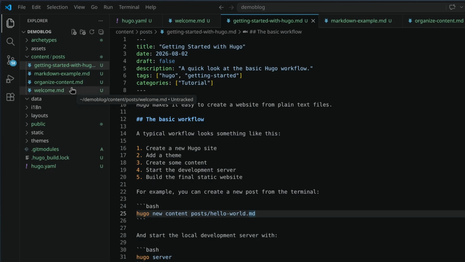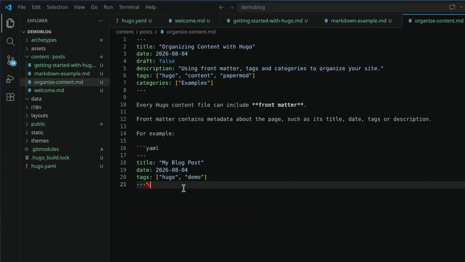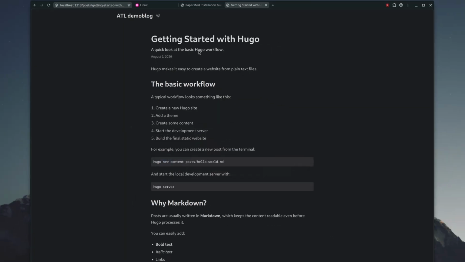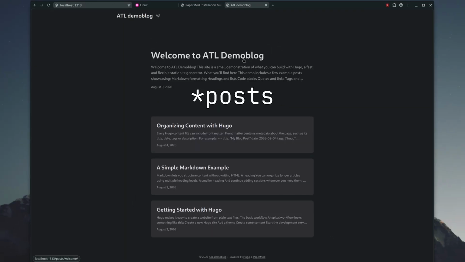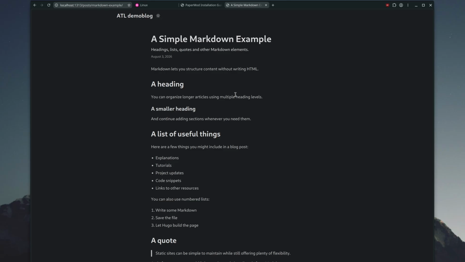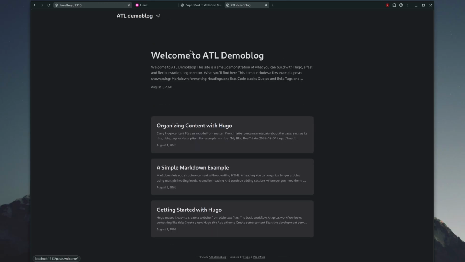A few moments later. I quickly created a few more posts with AI just to have a little bit of markdown to show you guys, and ran hugo server. If we head back in the browser, you can see here are all the posts. The first one is the welcome one, a few more examples. But keep in mind, every theme does this differently. This is the PaperMod theme now.